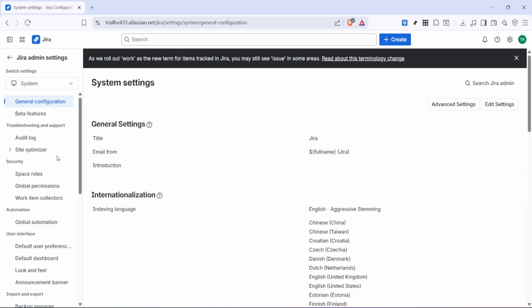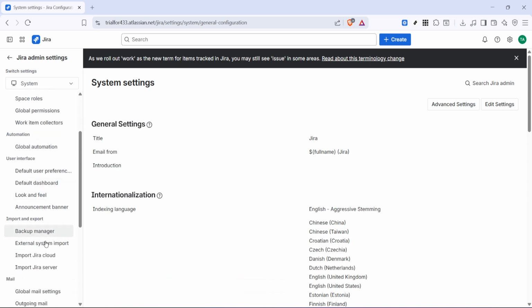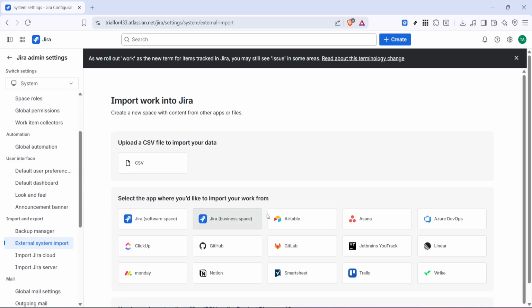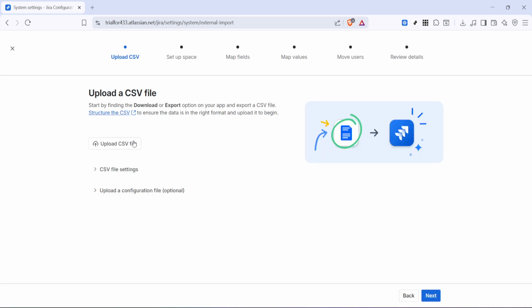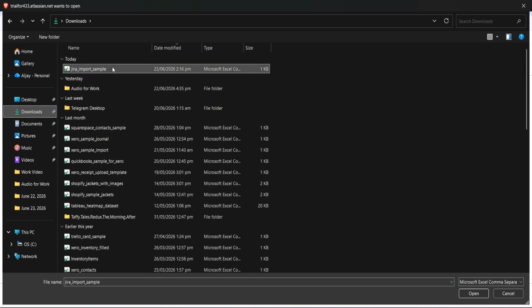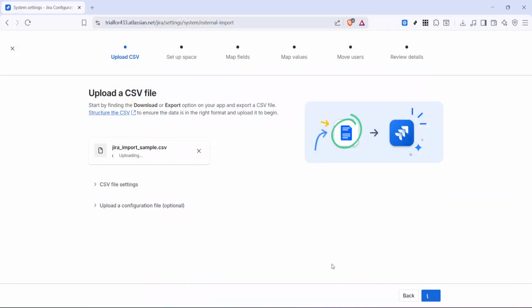This section is designed for bringing data into Jira from outside sources, and for this workflow, we'll be using a CSV file. On the import screen, click CSV to choose that option. Next, click Upload CSV file and select the file you want to import from your computer. Before moving on, it's a good idea to make sure your CSV is formatted clearly with consistent column headers and clean data, since that helps prevent mapping issues later. After the file is uploaded, click Next.